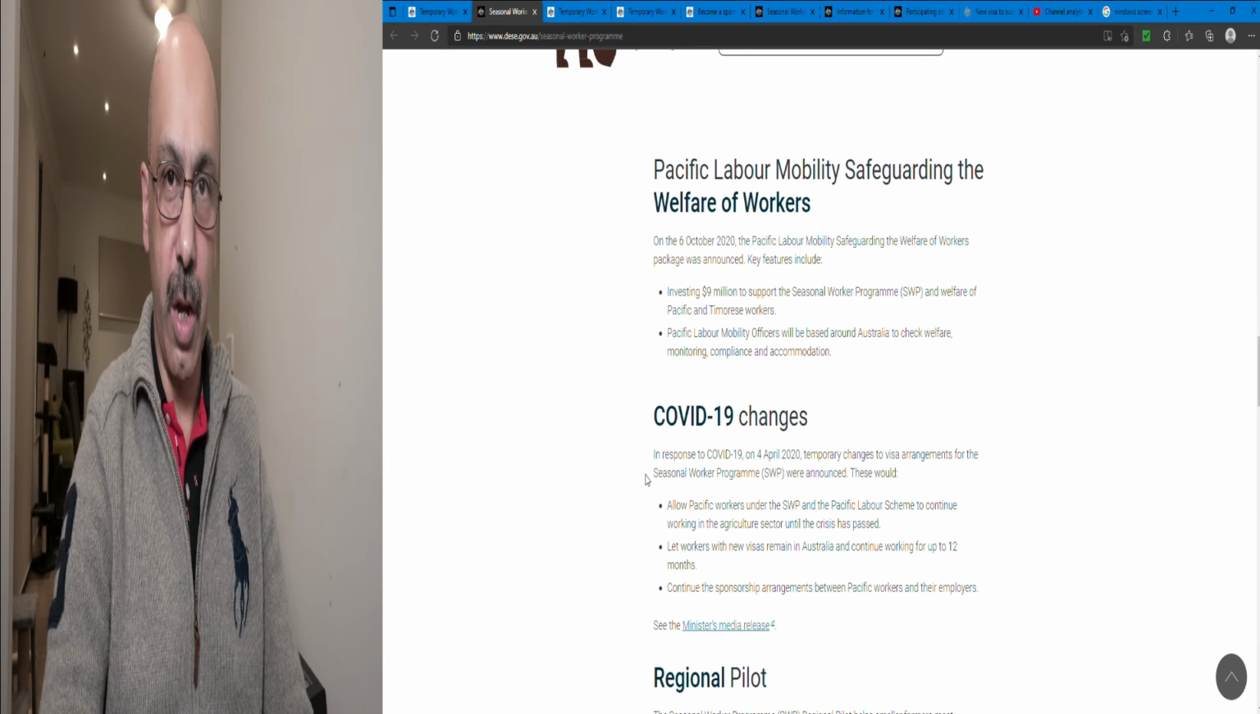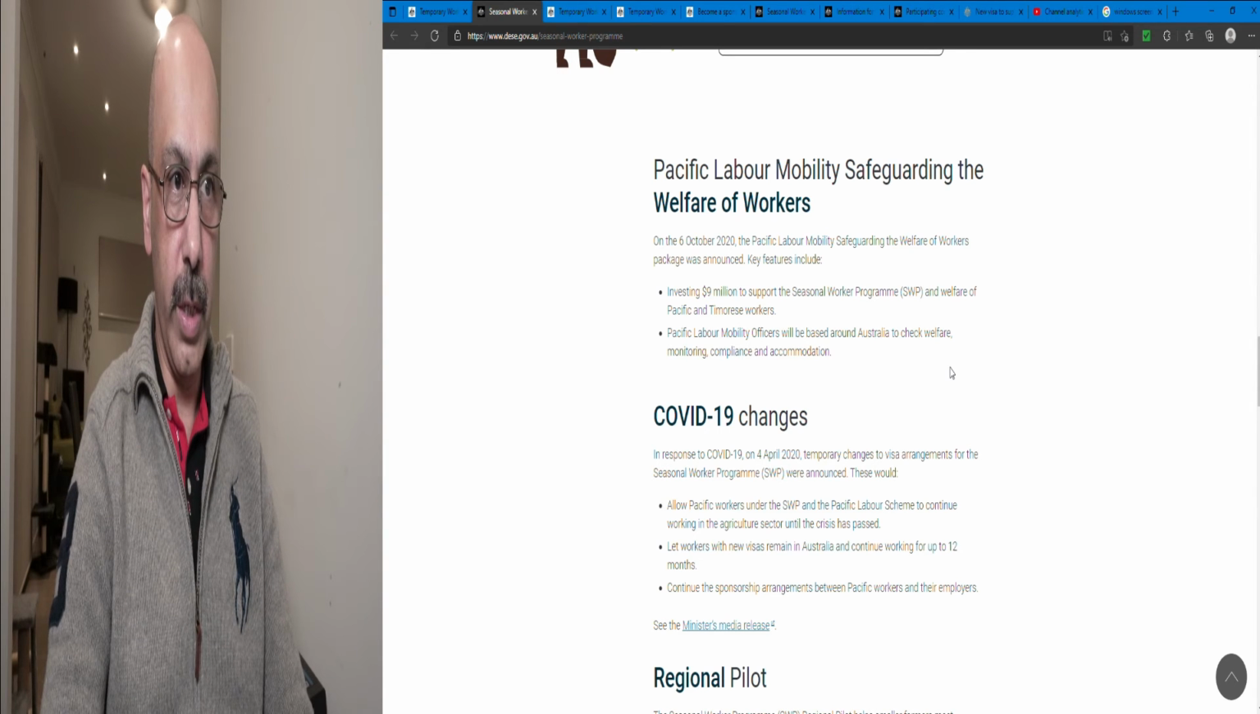I will just read it out to you quickly. In response to COVID-19, on 4th of April 2020, temporary changes to visa arrangements for the seasonal worker program were announced. These would allow Pacific workers under the SWP and Pacific Labour Scheme to continue working in the agriculture sector until the crisis has passed. Let workers with a visa remain in Australia and continue working for up to 12 months. Continue the sponsorship arrangement between Pacific workers and their employer.